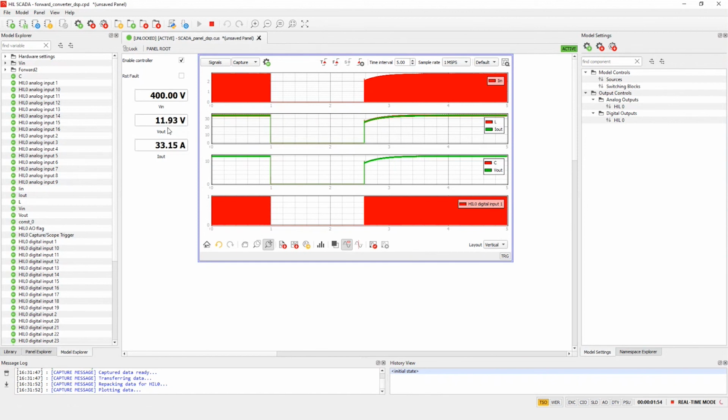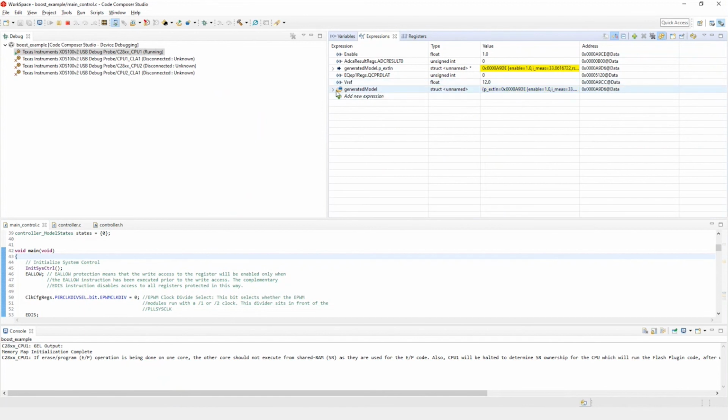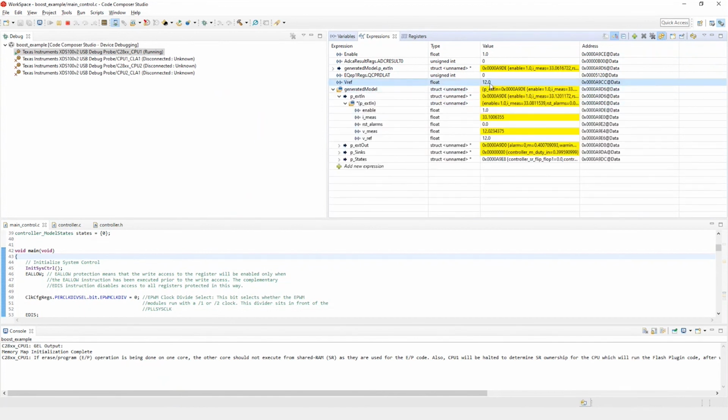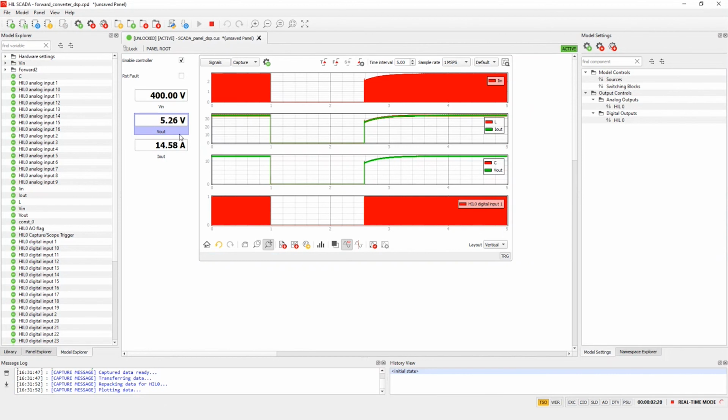Of course, there is a possibility to change the reference. For that, I will use this VREF. Yeah, it's here actually. If I change the reference value to 5, for example, you can see that it actually changed the measurement value to 5 volts here.